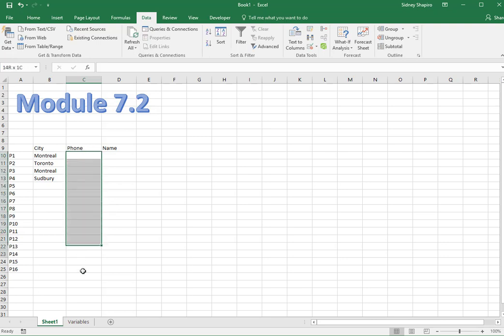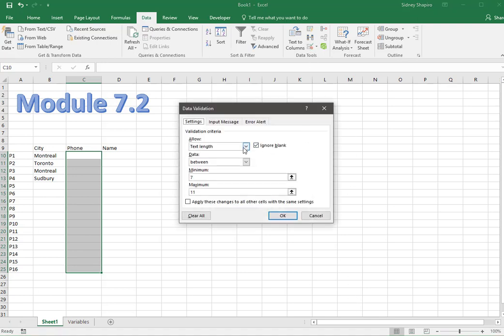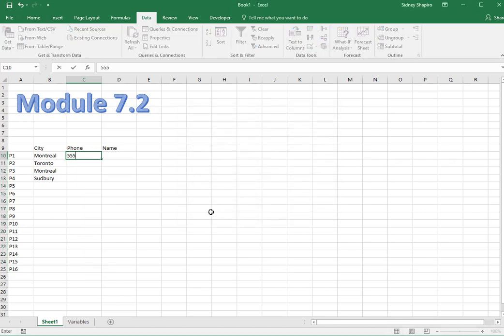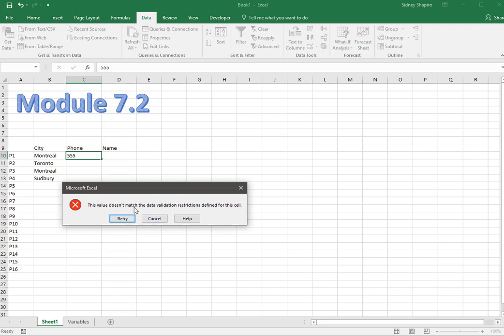For phone, let's grab the list of phone numbers, and I'm going to go to where it says Data Tools. I'm going to press text length, although we could also use whole number, I could also use stuff like that. And I'm going to say between 7 and 11 is a valid phone number. I'll press OK. And then if I try typing in a number that's not long enough, it will say the value doesn't match the data validation restrictions as defined by this cell.